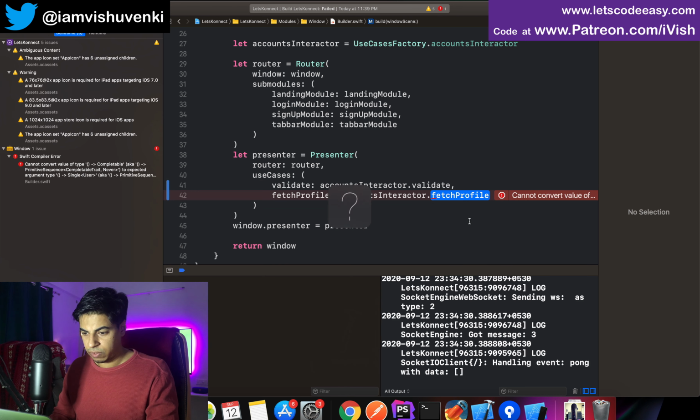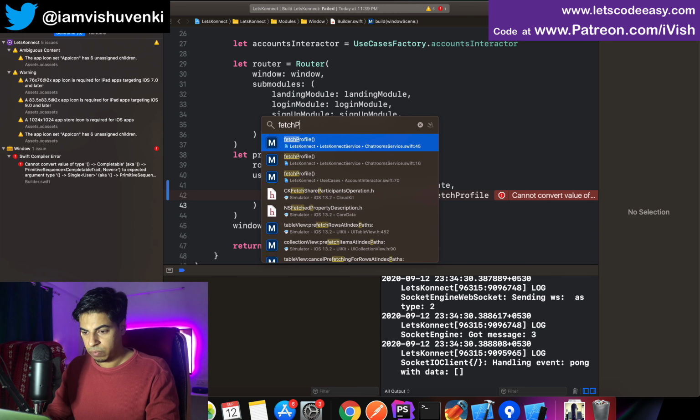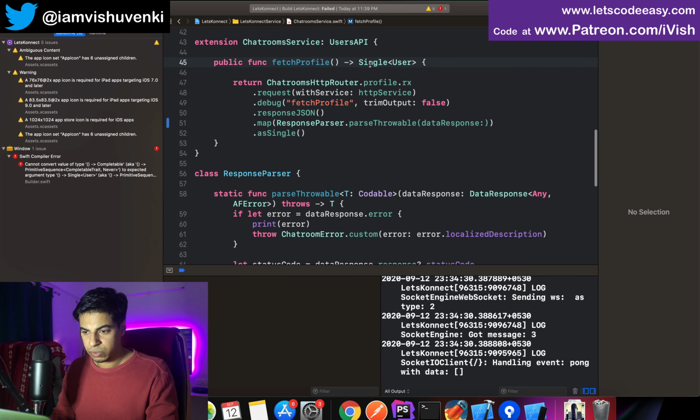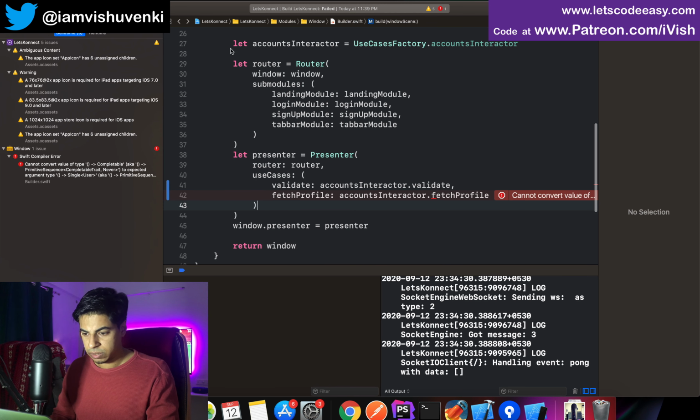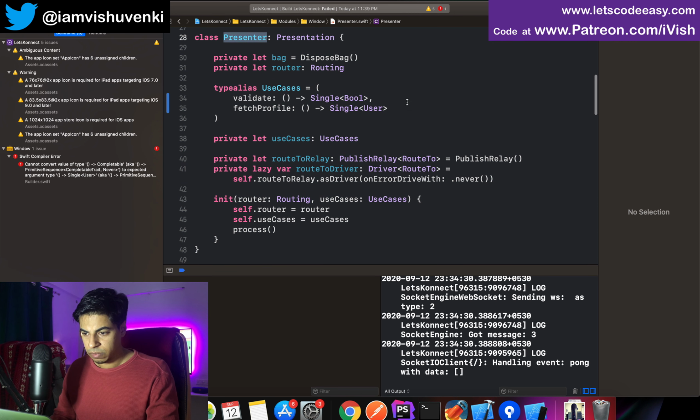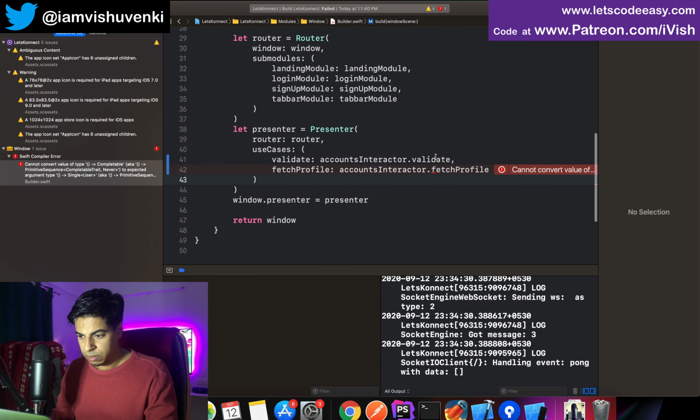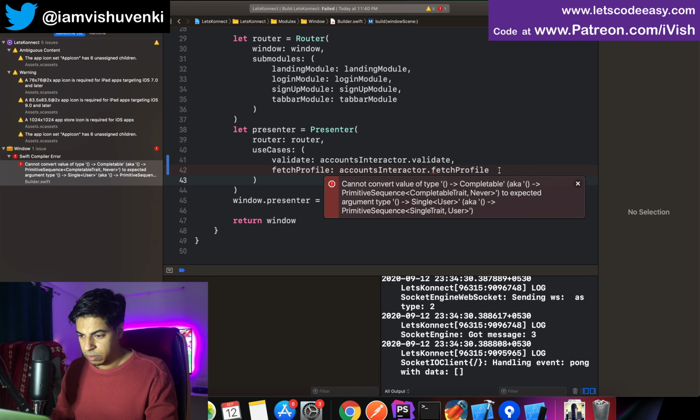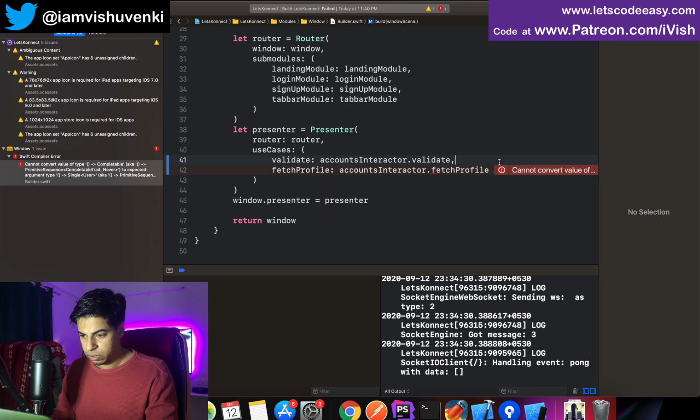It's a different kind of what? Let me check. Fetch profile. It's single user. It's going to be this one, single user. It's giving an error still. Let's see. Fetch profile, presenter, fetch profile. Off use case. Why is it giving an error? So single user, single user.